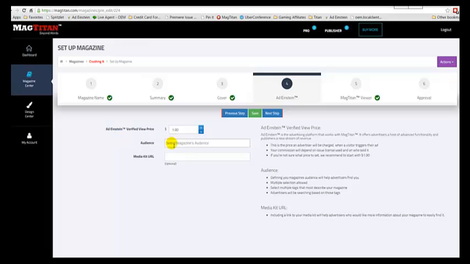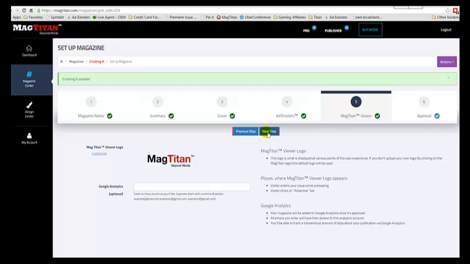Next, to help us target your audience, you're going to go through and select the different categories that will be appropriate. So I'm just going to select business here, and then the media kit URL is optional, but if you want people to be able to have information from your media kit, I'm going to put in that URL here. So there we have that, and we can save, and then we'll move on to the next step.